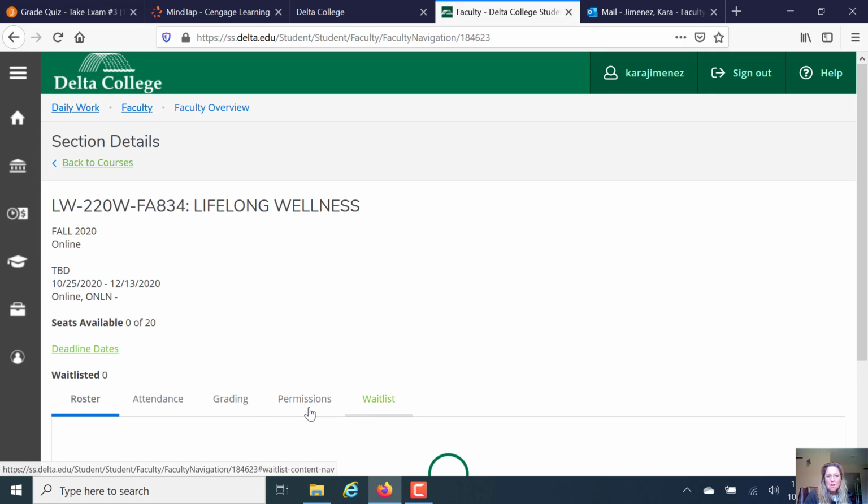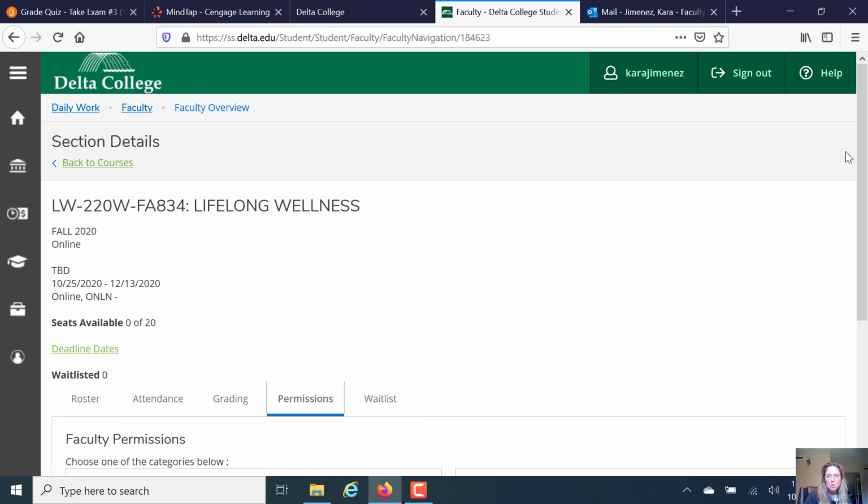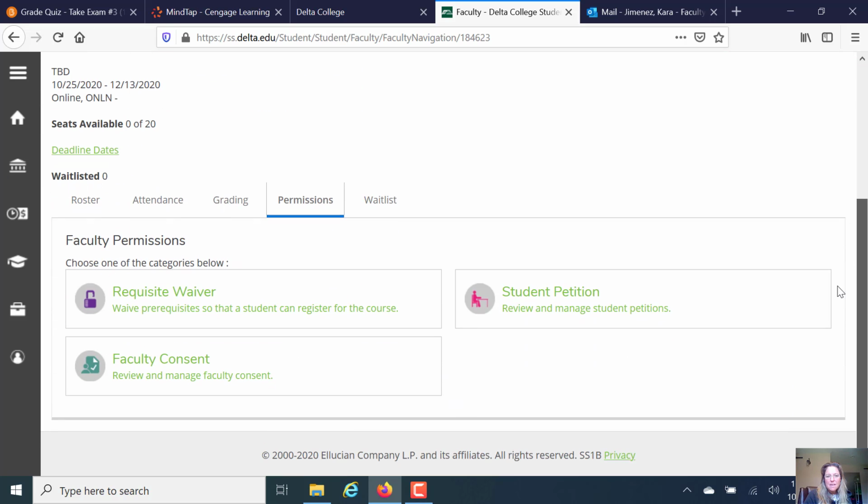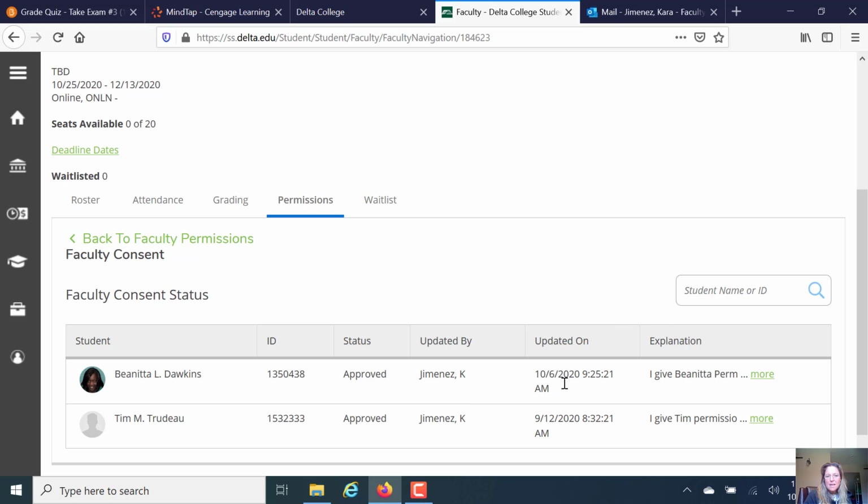And then you're just going to click on permissions. So across the top, you've got roster, attendance, grading. You're going to click on permissions and then faculty consent. Then you can see I've already given a couple students permission.